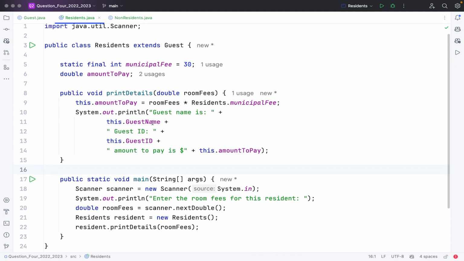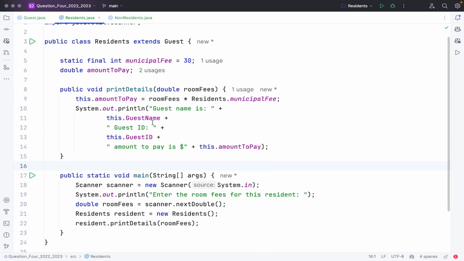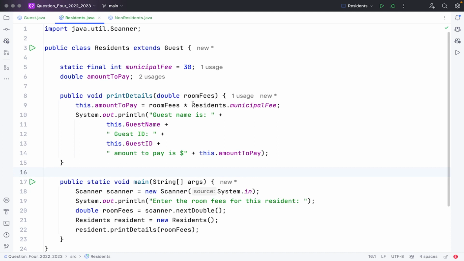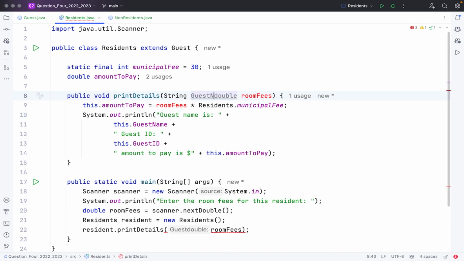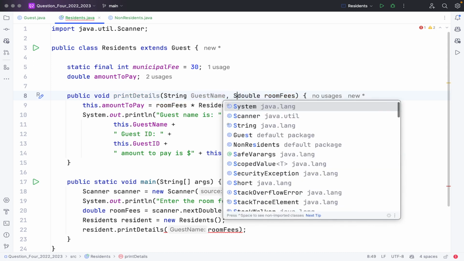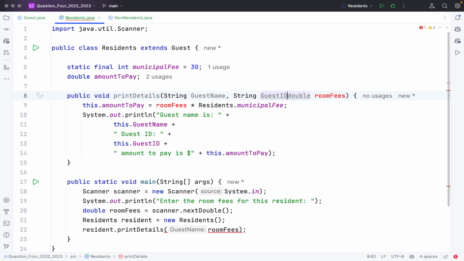Because we are not picking the guest name. Okay, so let's pick the guest names. Let's extend this and overload it with more parameters. One is going to be the guest name, and the other is going to be the guest ID. So the guest name is a string guest name, like that. And then we have another string called guest ID, like that.